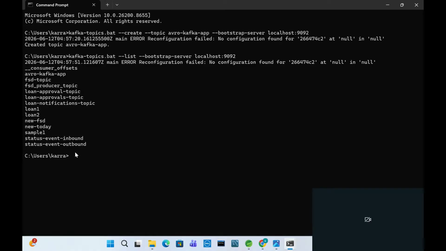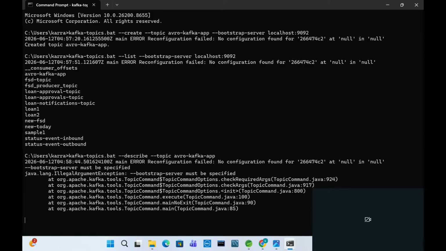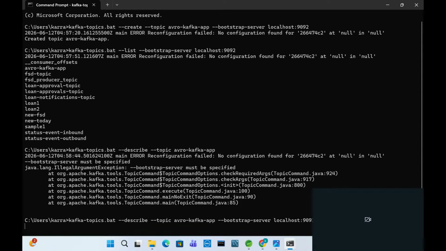So I want to describe the topic I created, to see what it contains. For that, kafka-topics.bat --describe, then the topic name. This is the topic we just created, right? Enter. Okay, it looks like it requires the bootstrap server also. Okay, let's add --bootstrap-server localhost:9092.